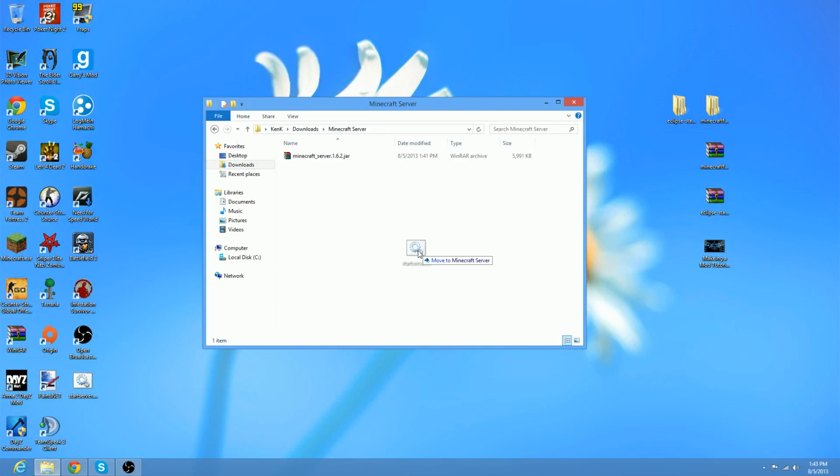Now I'm going to move this to the Minecraft server. And by the way, this folder does not have to be in your downloads. It can be wherever you want. And now you're going to run this, and hold on for a minute.